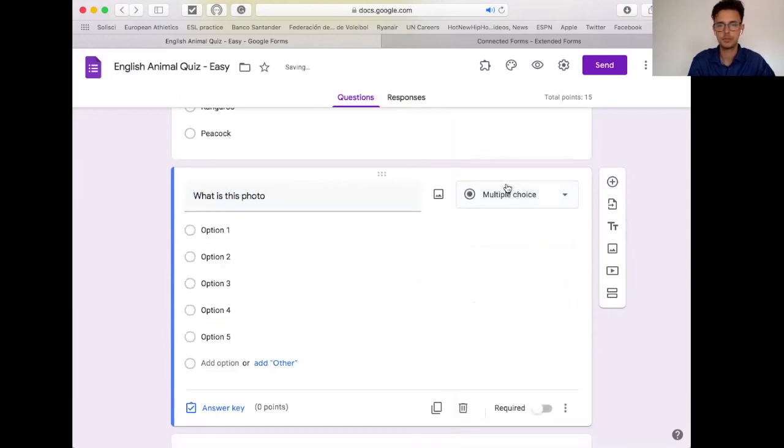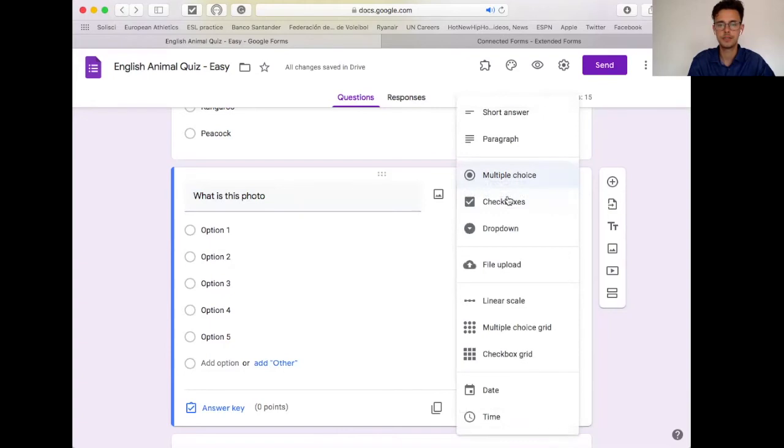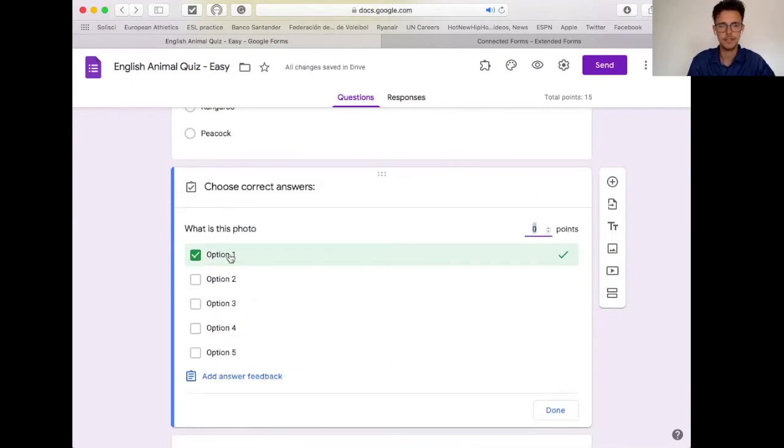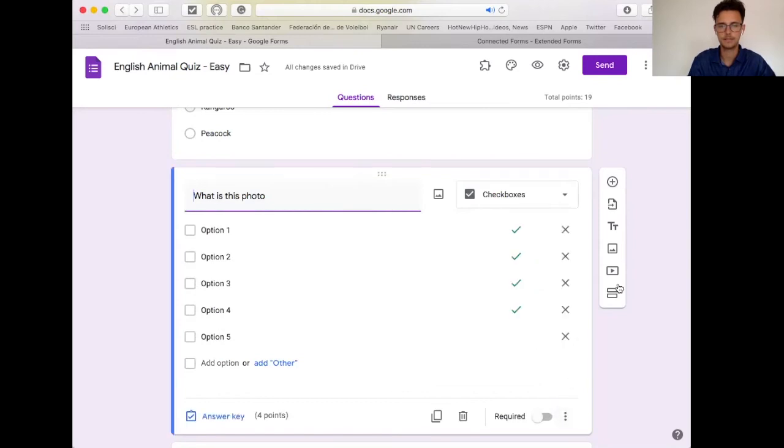We started off with multiple choice, but since I wanted to show you how to select multiple answer choices, that's what we will do with checkboxes. So you can change the name by clicking here, but you have to go to answer key, and then option 1, option 2, option 3, option 4 we said was the correct one. Option 5 is not. So here we would change the points because there's 4 answer choices. We want 4 points. And now we hit done.